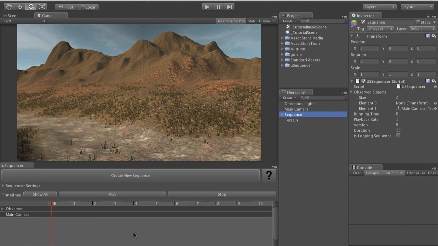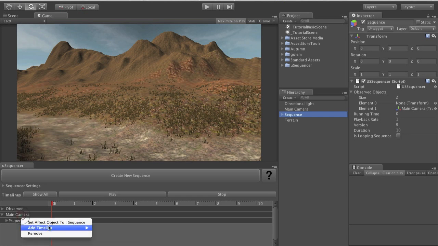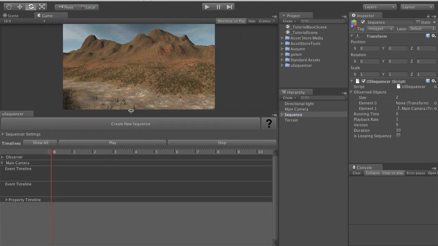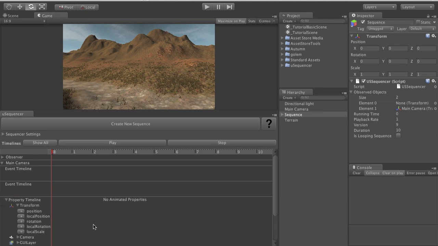Each sequence comes by default with one observer timeline. You can see this at the top of the uSequencer window. The observer timeline allows you to quickly automate and manage cameras in a scene, specifically for camera cuts. In addition to the observer timeline, each object can have a single property timeline and endless events timelines. I'll go into more details about each of these timelines in a future video. For now, let's just add some timelines to the main camera. You can also remove these timelines with a simple context click.